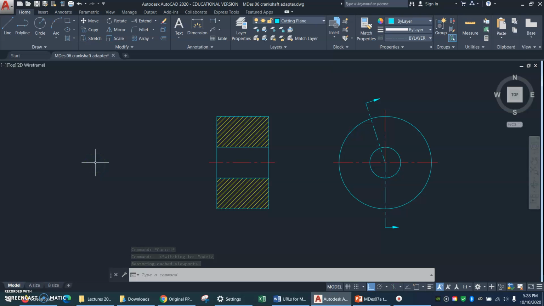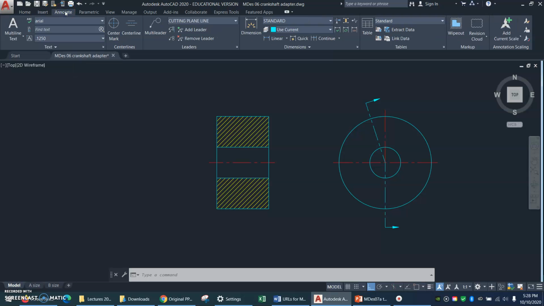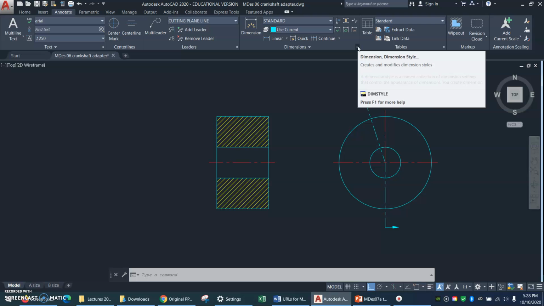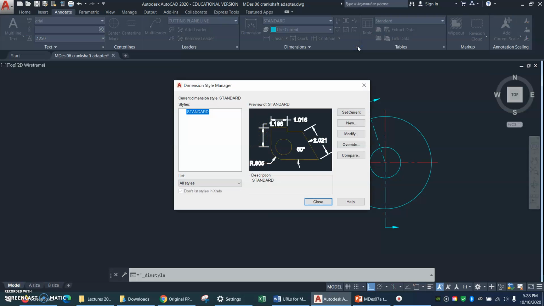Now let's make a new style. So the handy place to do styles is here in the Annotate tab. So here's Annotate, and we'll go over to Dimensions and click that diagonal arrow for Dimension Styles. And this time we need a new dimension style. Let's make the style for that 250 diameter hole tolerance.